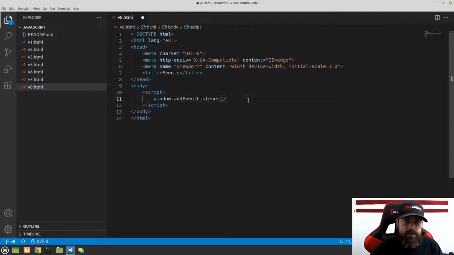The first parameter, when you call the addEventListener method, is the event you're listening for. In this case, we're going to listen for the load event to happen. Once you do that, you have to give it a second parameter, which is a function that will be called when that event takes place.